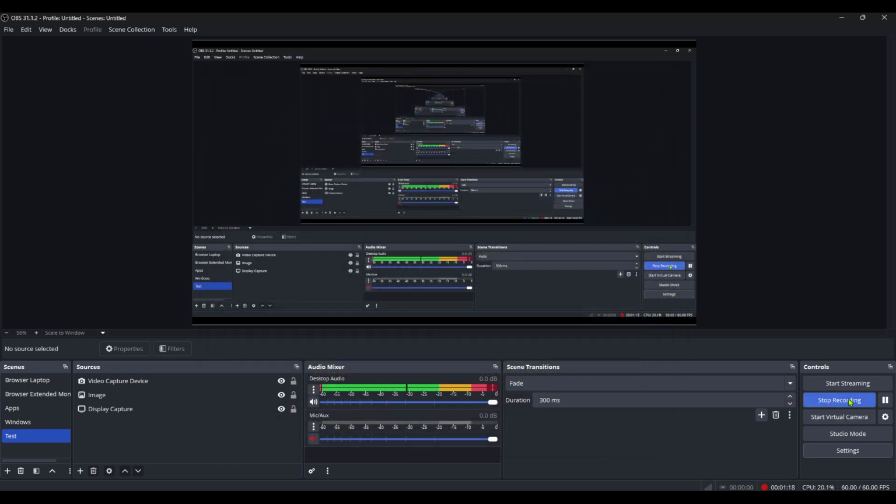So there you have it. You've successfully set up OBS Studio to record your screen. Once you're finished with your recording, simply click Stop Recording, and your file will be saved to the designated location. With practice, you'll find this process becomes second nature, allowing you to easily create high-quality screen recordings whenever you need them.